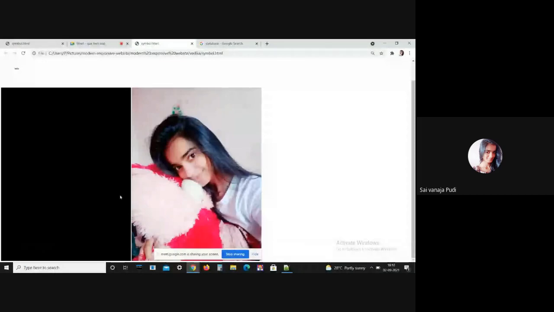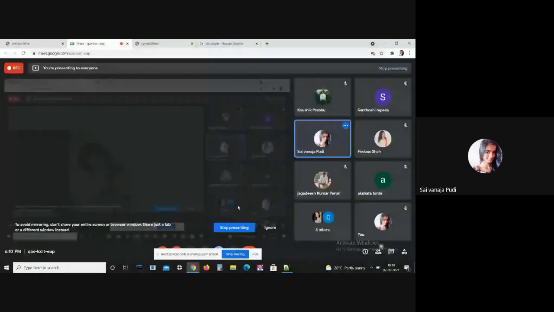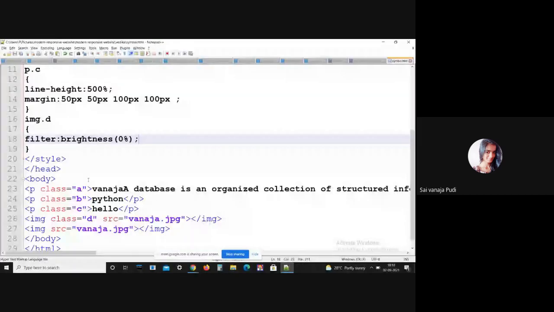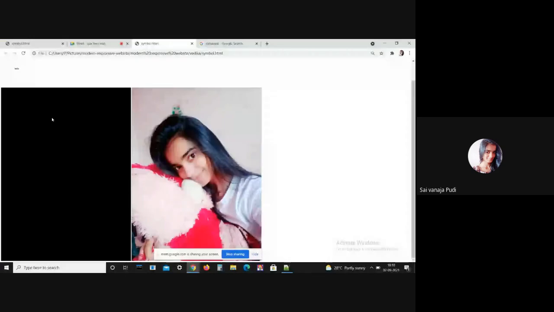You can clearly see the difference here. Here I gave brightness as 0%. It means if you give brightness 0%, then it will completely turn black. See, this image completely turns black. Let me change this brightness to some 90%.